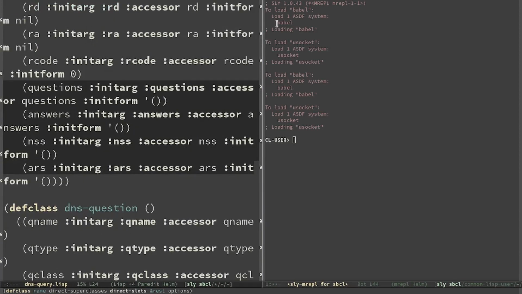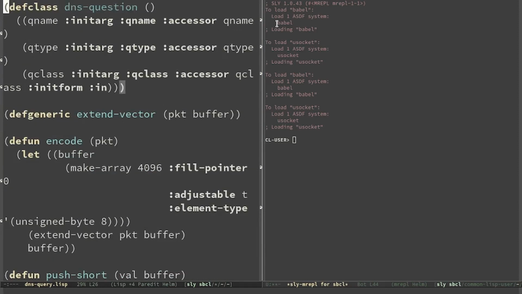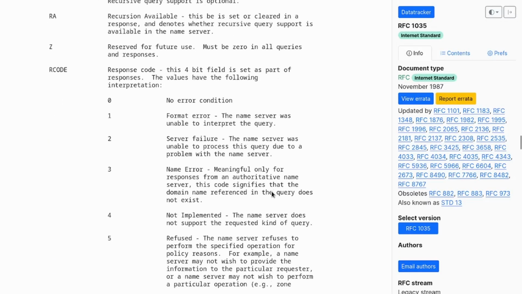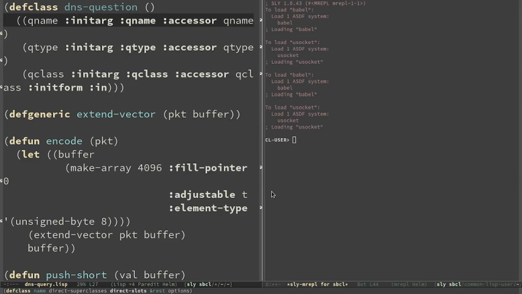Finally, we have the list of questions and the list of answers. To create a request, we just need to fill the list of questions. So, below we have another class with all the properties of a question. Again, we can find them inside the RFC. QName is the name of the domain we are asking for. QType is the kind of question we are asking. It could be A, NS, and so on. And then we have QClass that for us will always be IN.